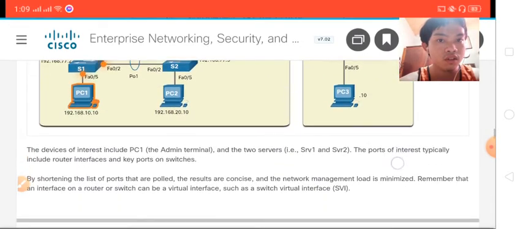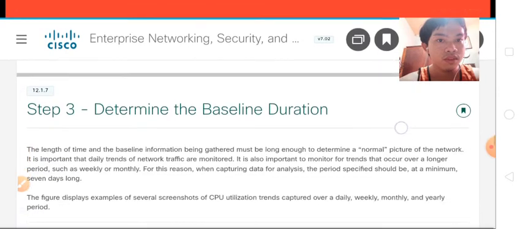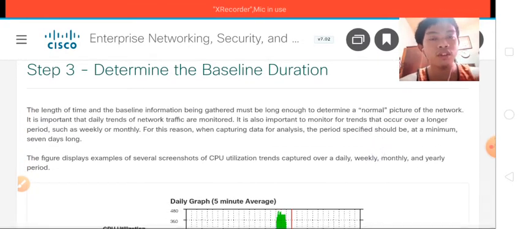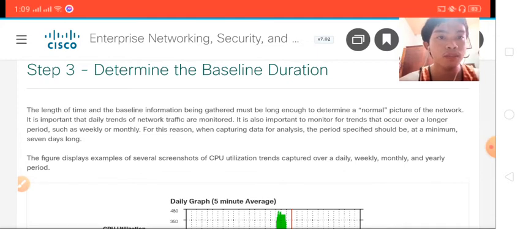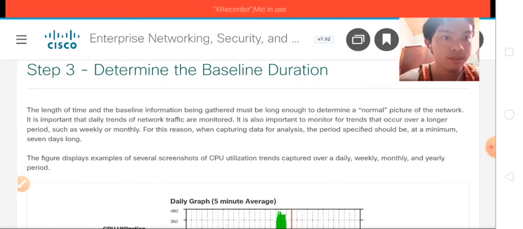Next, the most important step is determining the baseline duration. The length of time in which the baseline information is being gathered must be long enough to determine a normal picture of the network. So it is important that daily trends of network traffic are monitored.